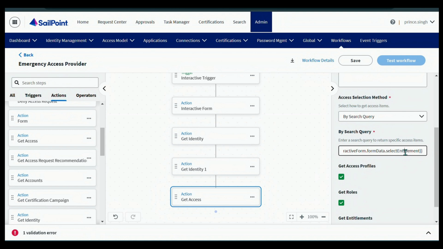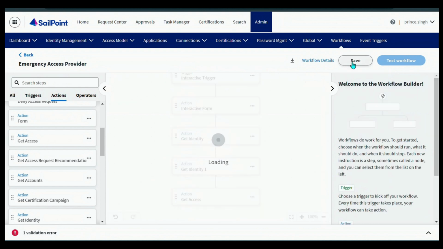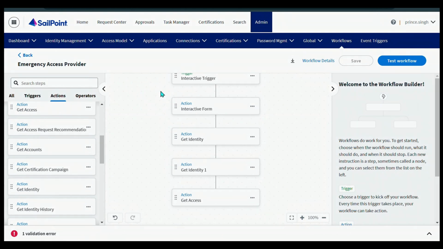Okay. We have some options to choose from, like which kind of accesses you want to get. So I just want entitlement. Okay. So I'm just deselecting these two options and click save. Great. We have got our access data as well.